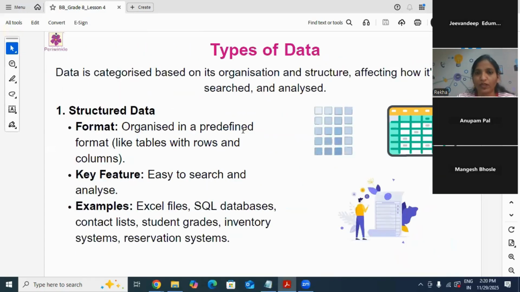Okay. So next we're going to see types of data. I just explained what a database is, like a set of information. Now, what kind of information? What kind of data? Information is nothing but data. So we have different kinds of data. It is listed here. We have structured data, unstructured data, and semi-structured data.